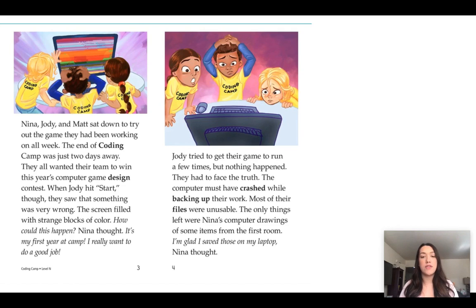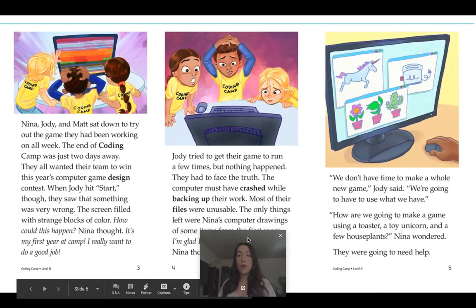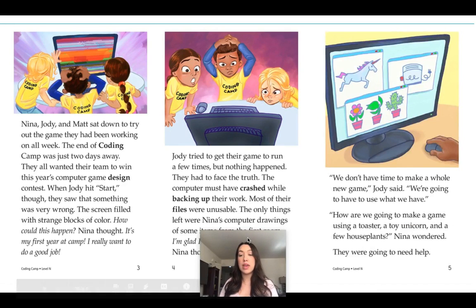The only thing left were Nina's computer drawings of some items from the first room. I'm glad I saved those on my laptop, Nina thought. We don't have time to make a whole new game, Jody said. We're going to have to use what we have. How are we going to make a game using a toaster, a toy unicorn, and a few houseplants? Nina thought. They were going to need help.